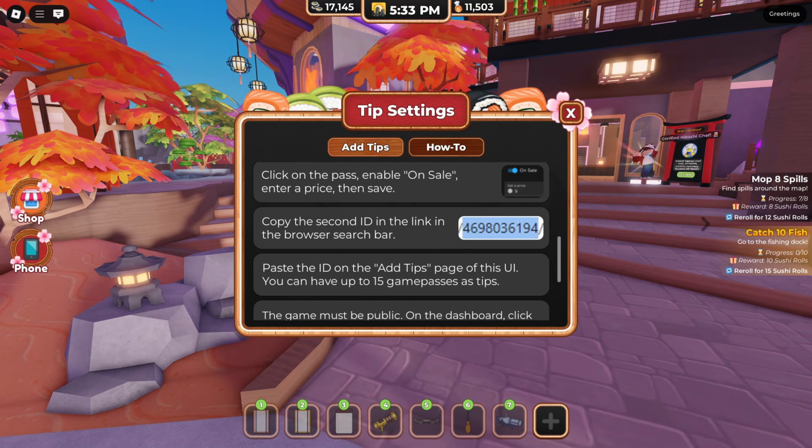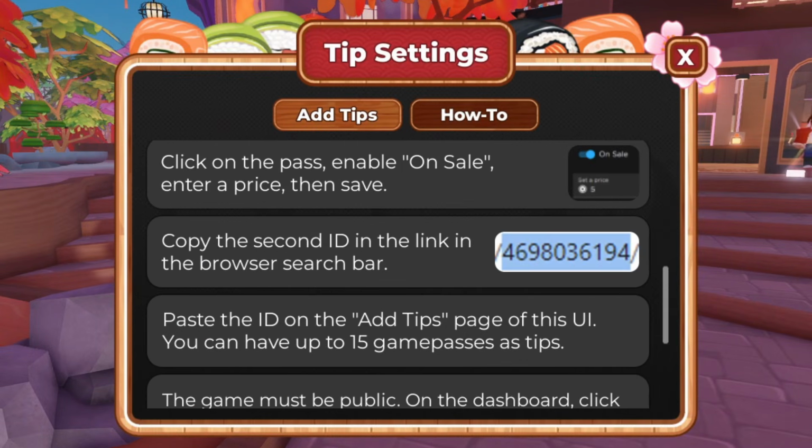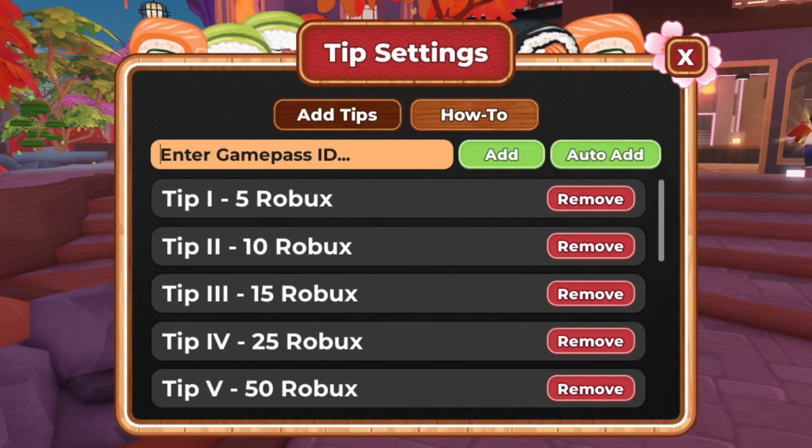And if you're wondering how to manually add tips, if you're on PC, I don't know how to do it on mobile, but if you're on PC, you're going to want to go ahead and copy the second ID in the link in the browser search bar of that Game Pass, then paste the ID on the Add Tips page of this UI. Right here, you'd want to enter it right there, and then press Add.